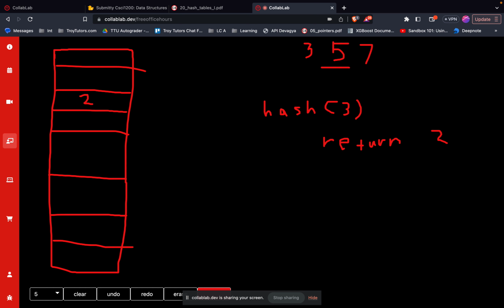Now let's say we want to put 5 in, and let's say when we hash 5, it turns out this hash function we put together gives us index 0. Well, that means we want to put 5 here, right? And then same with 7, we could put this through the hash function, and let's say we have it here. Now this is good for not just looking up, but also deleting.